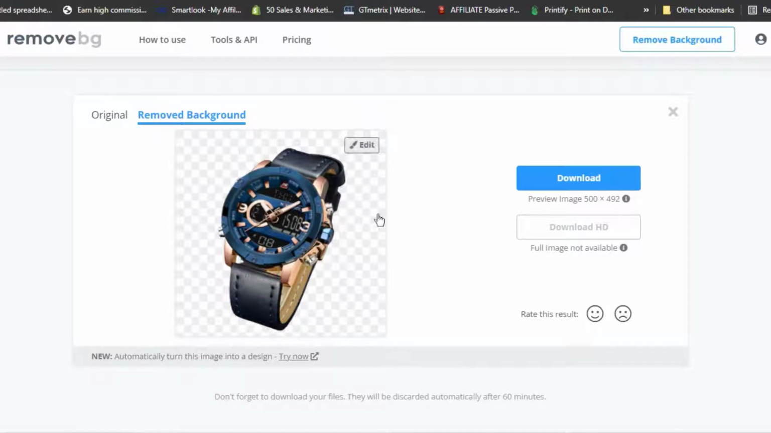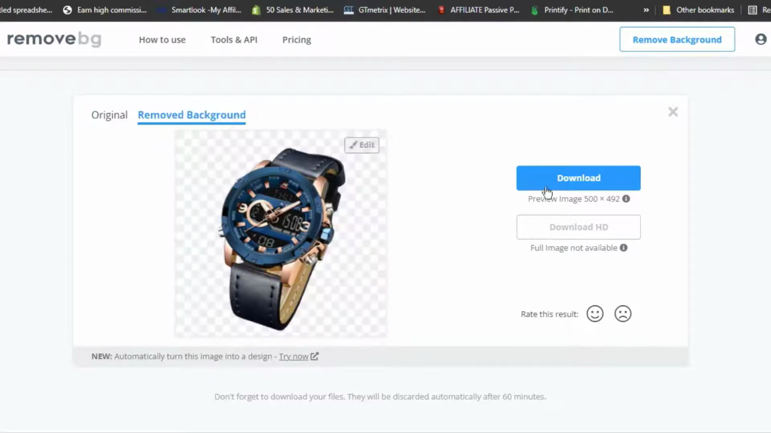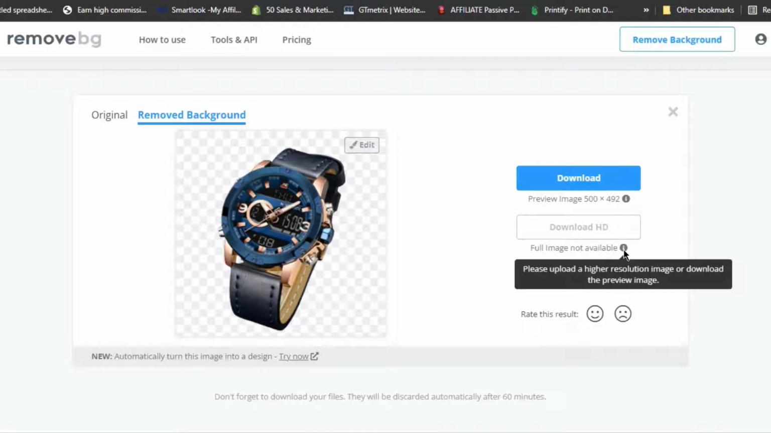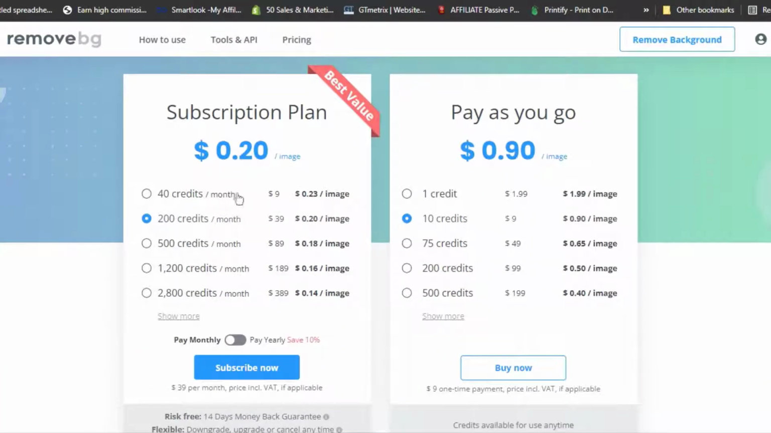But the sad thing is that when this image was like this, it was a larger image with higher resolution. But when the background is removed, you can see it's 500 by 492, which is lower resolution, and sometimes if you try to enlarge the image, it becomes blurry. But if you want to use this tool and still download in HD, you have to get the paid version, which is not expensive. You can see how much it costs.